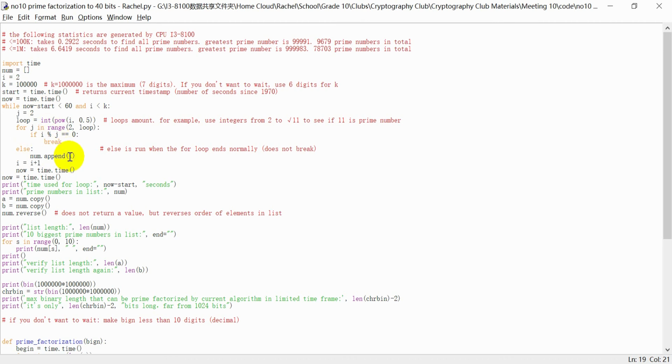And then this happens all the way until we reach i is equal to k. So we will try all integers from 2 to 100,000, unless it passes the time limit, which is 60 seconds, but it probably won't happen. So after this finishes, we find the current time again, and then we print the amount of time used for the loop. So we print the string "time used for loop", and then now minus start, which is the amount, and then "seconds". So let's run it.